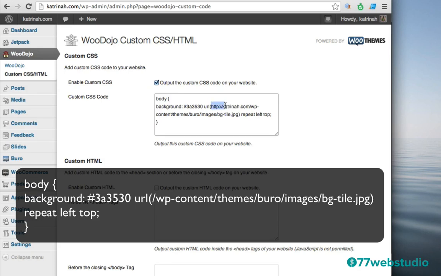So I'm going to delete that part, and I'm just going to start it with wp-content/themes/buro/images/bg-tile.jpg, and then this is all in parentheses. So let's see how this works. I will post this code within the video, so don't worry if you can't read it very well. I'll make sure that everyone can see it.